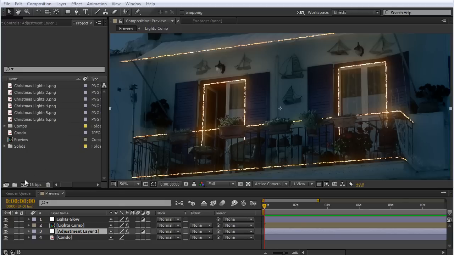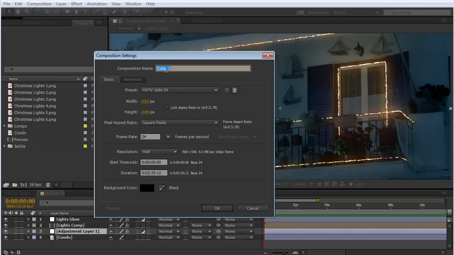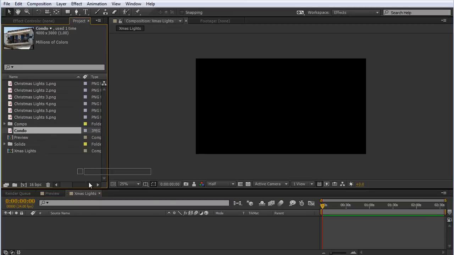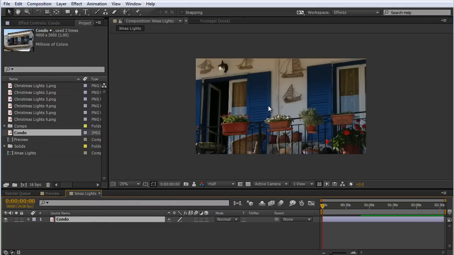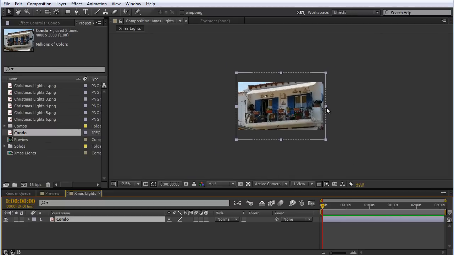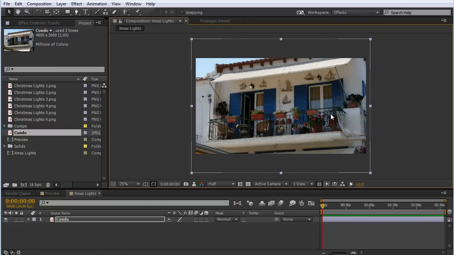Alright, first thing I want to do is create a new composition. I'm going to call this Xmas Lights. Hit OK. Now you can drag your building into your composition. I'm going to scale this image down a little bit. Hold Shift to keep it in scale. Alright, so I got this shot of this condo here.